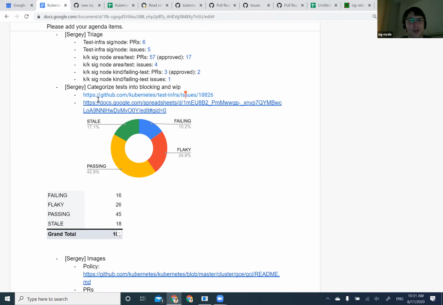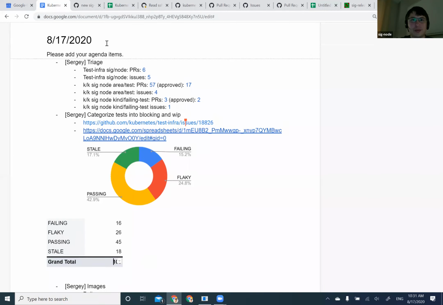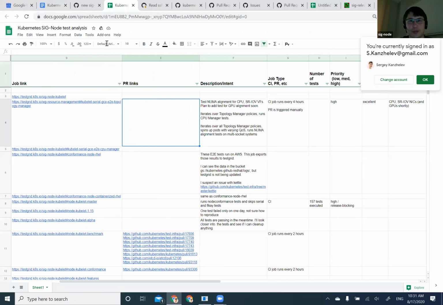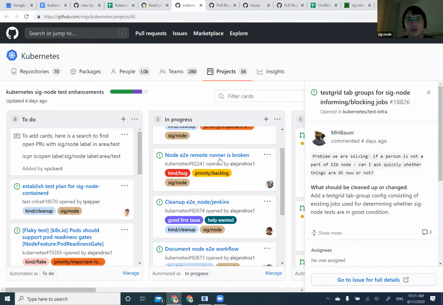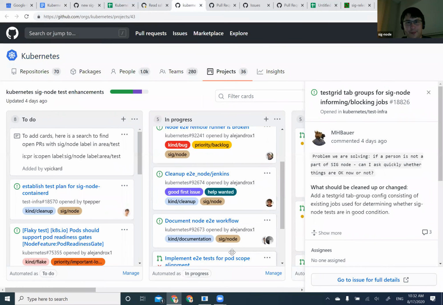Okay, let's go to the test grid back. Not test grid, dashboard. So Node end-to-end remote runner is broken. Jorge, are you on a call? No, I can't see him. No, I don't think he's here.